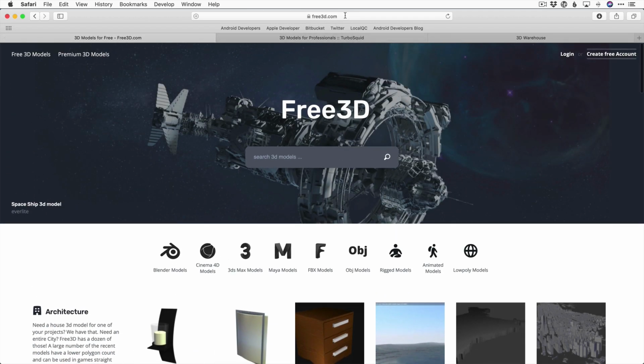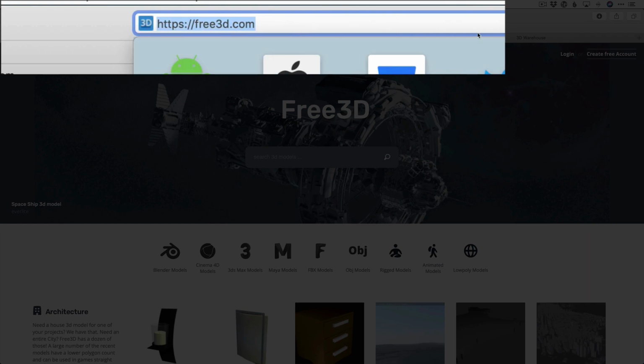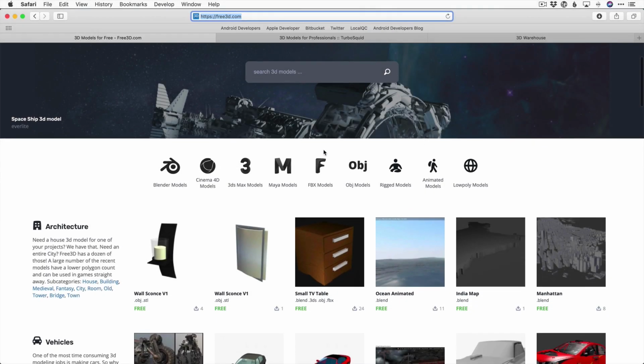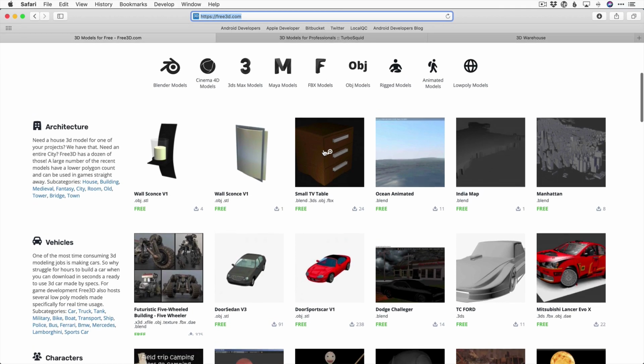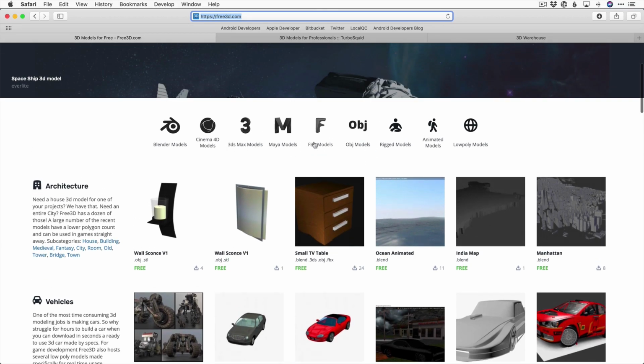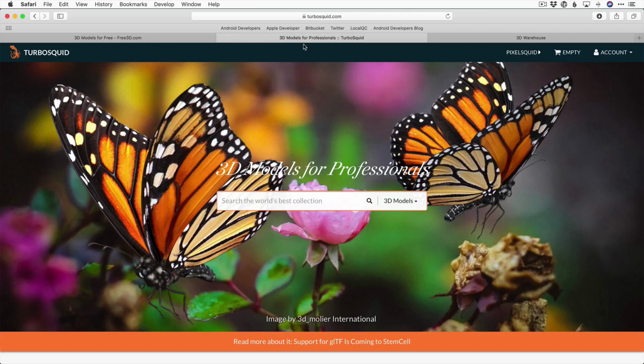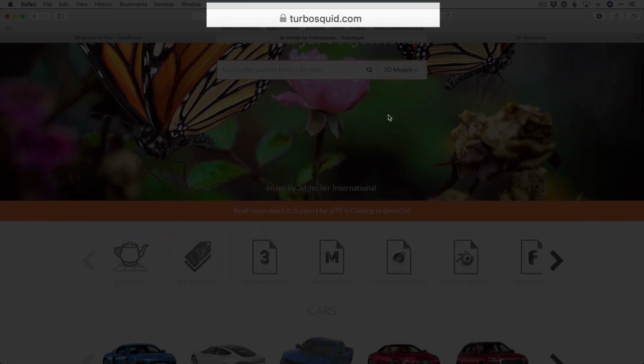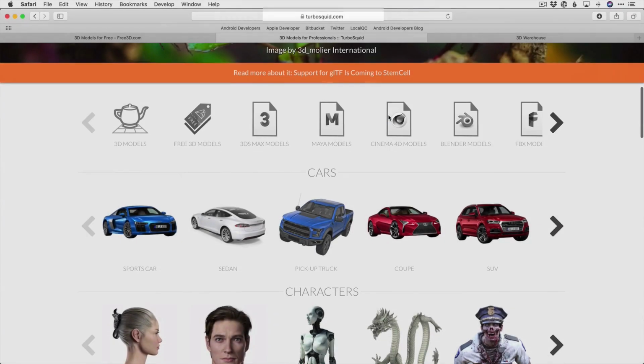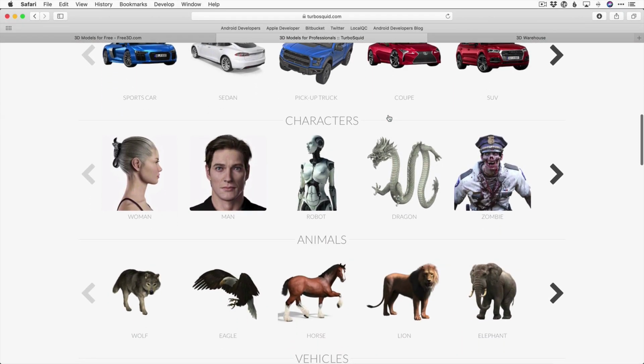So the first one here is free3d.com. And they have a lot of models here, right? And they have them broken down into types. So you could search for OBJ models here. I'm not sure if they have any .dae models on this site, but OBJ models work pretty well. And then over here we have Turbo Squid, and this one is probably the most fancy models.